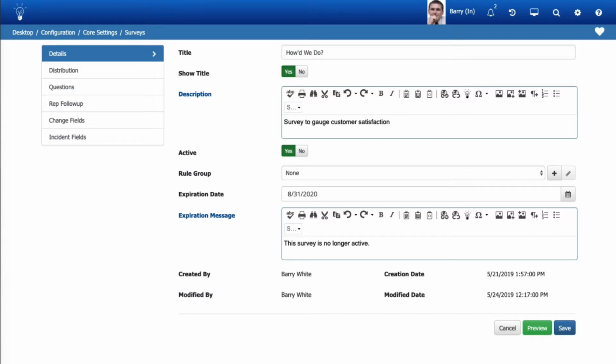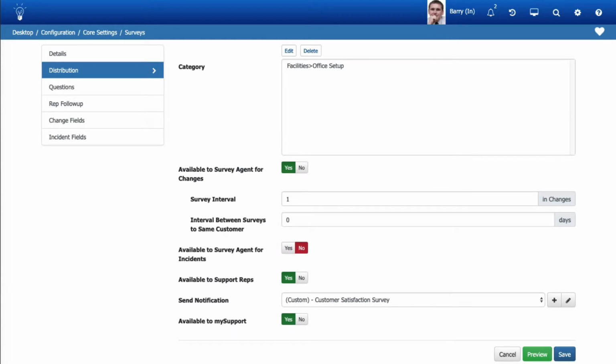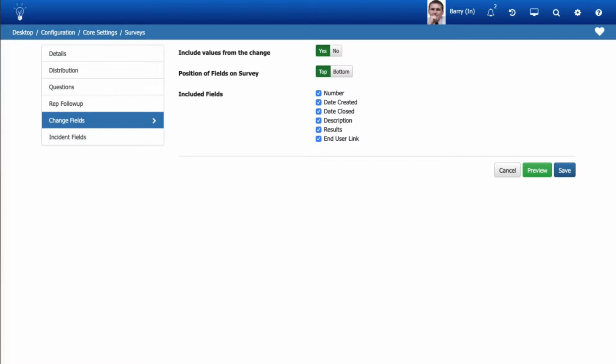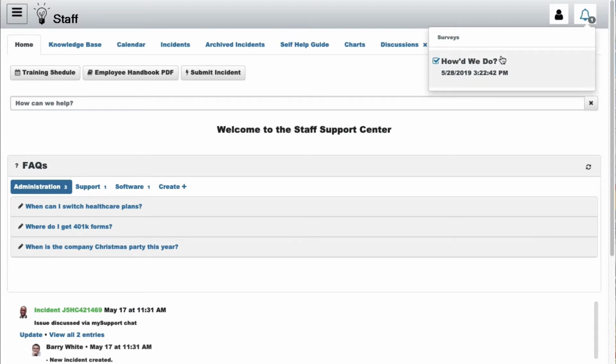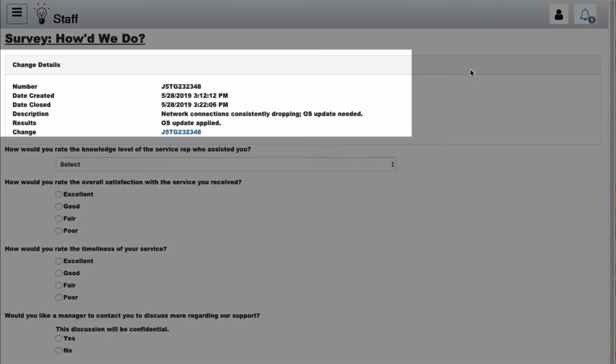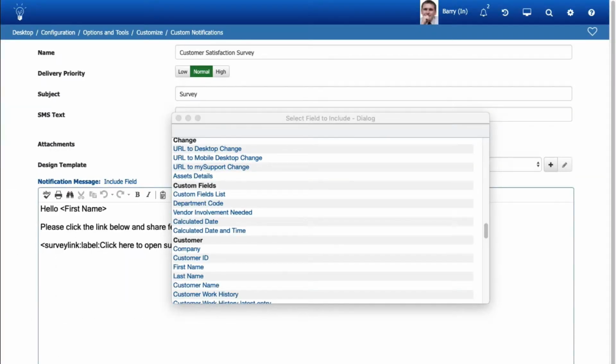You can now send surveys from change records, and you can enable the survey agent to send surveys on a change count interval basis. Note that closed change records without an assigned customer will be excluded from the list of surveys sent via the survey agent. Use the Change Fields tab in the Surveys configuration screen if you wish to include data values from change record fields at the top or bottom of the survey. Change-related include fields have been added to custom notifications for surveys.